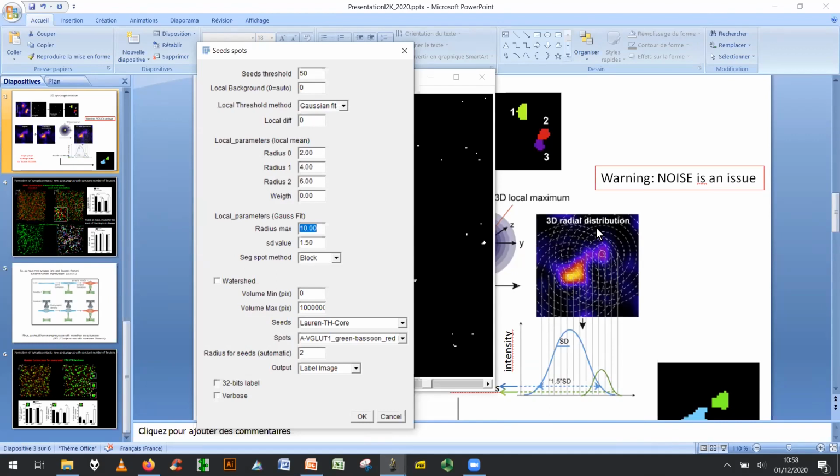Once you have the radial distribution of the intensity around the local maxima, it will give you a distribution, and the program will do the Gaussian fit of this distribution. So you will have a Gaussian distribution, with the mean and the standard deviation. And the way it's coded, when you say SD value equals so much, it means that you take 2 times the SD from here to here.